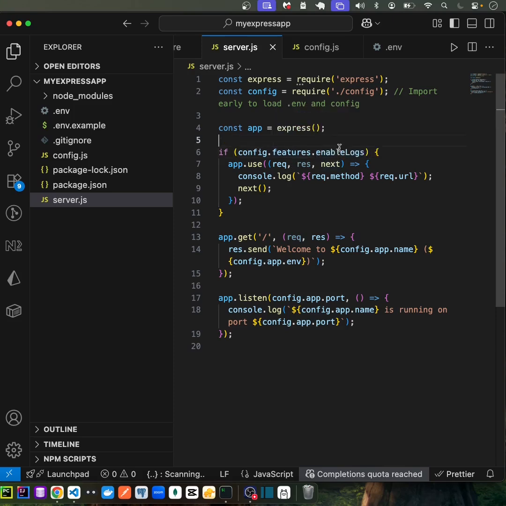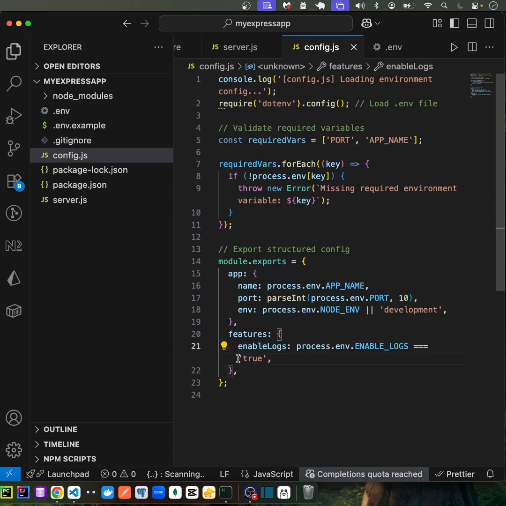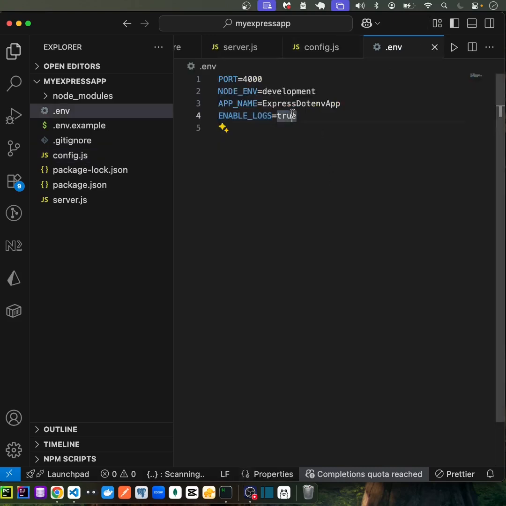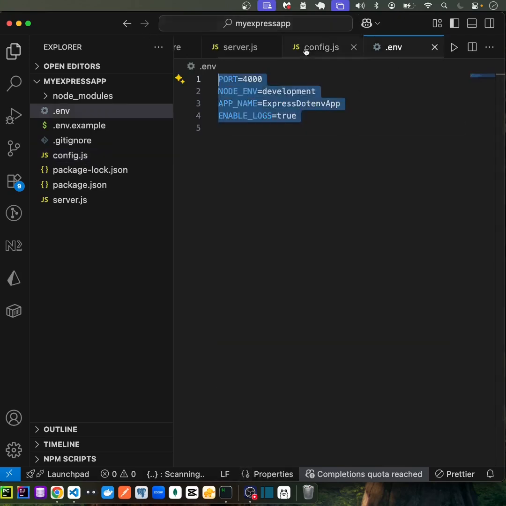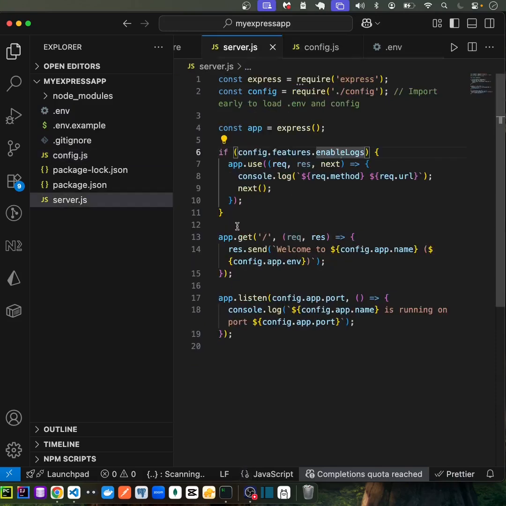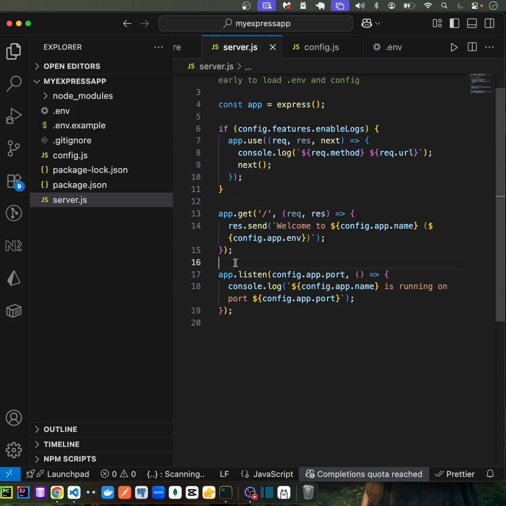Enable logs is a boolean here, because I've taken care of checking whether it is set to the string true in the environment variable. Note that over here, this is not a boolean. This is just plain text. Whatever you put here is sort of plain text. So that's why I need to check if enable logs is equal to string true, not a boolean, because this guy doesn't understand booleans. So back in server.js, if that is enabled, I can go ahead and log whatever I want to log, like the request URL and HTTP method.